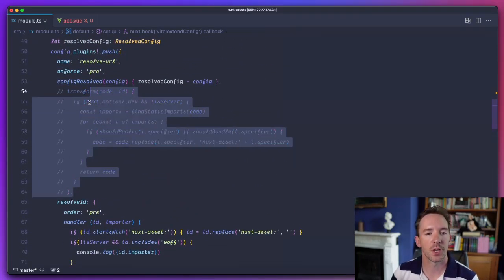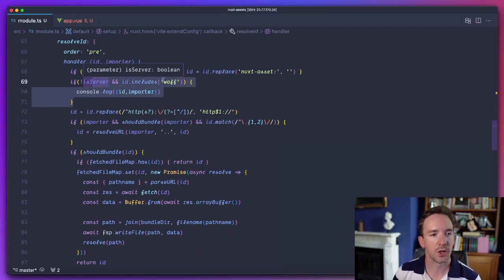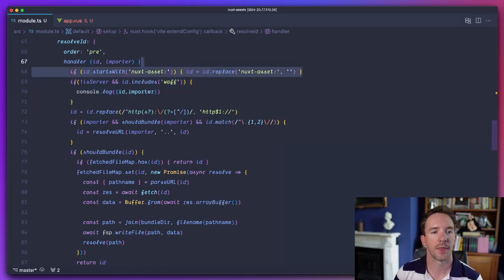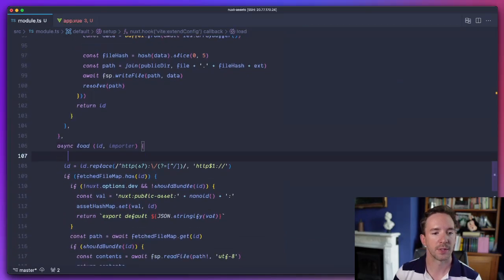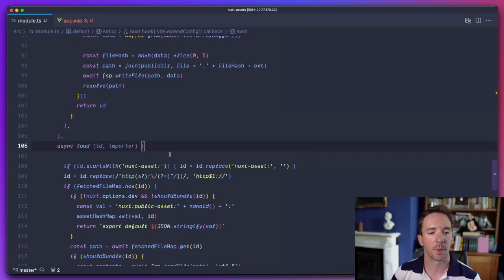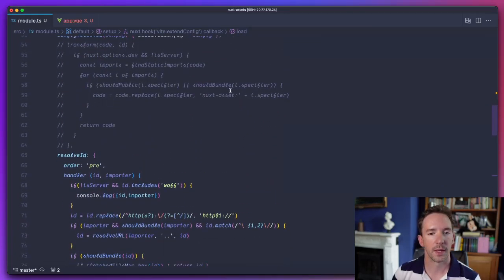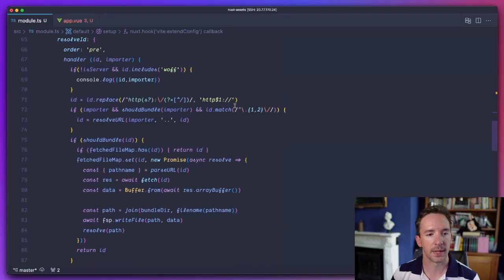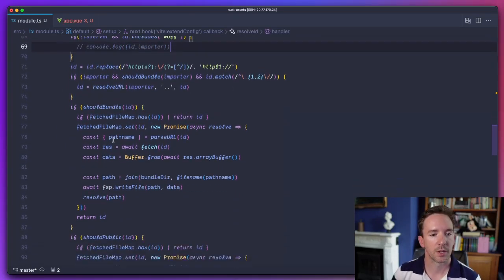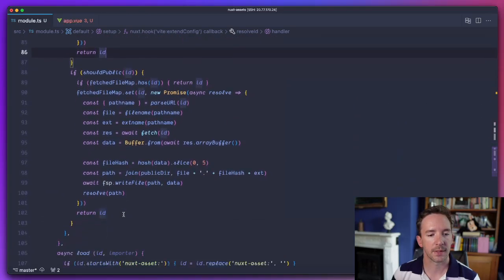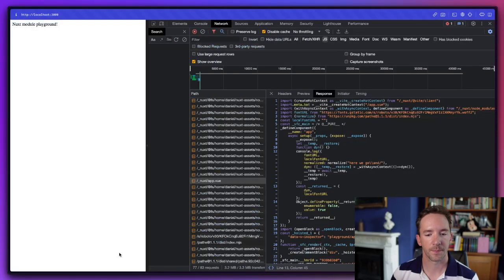The thing is, we're returning the URL, which we shouldn't do basically. So I think we do this. We basically can move this into our load step. And what we want to do is replace the ID at this stage with Nuxt asset plus the ID. And that's going to stop it from being a normal import. So we would basically do this. Let's try that.